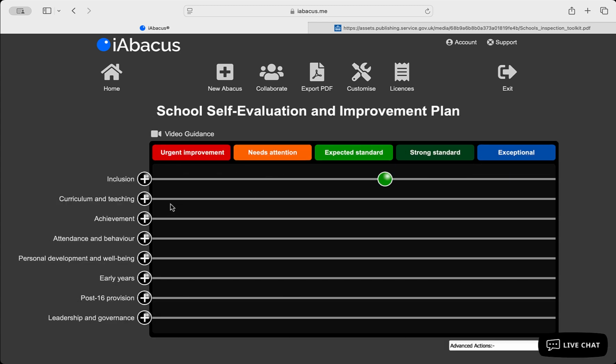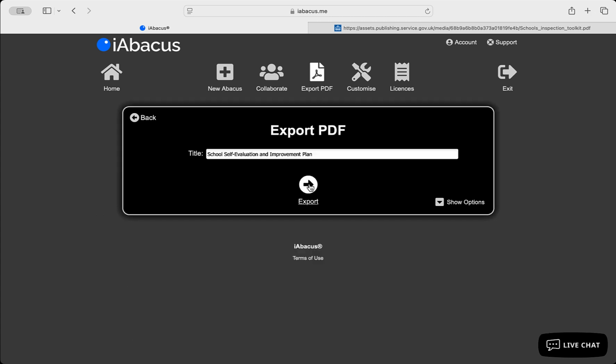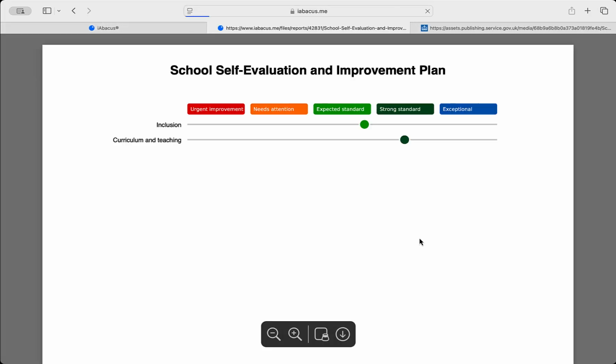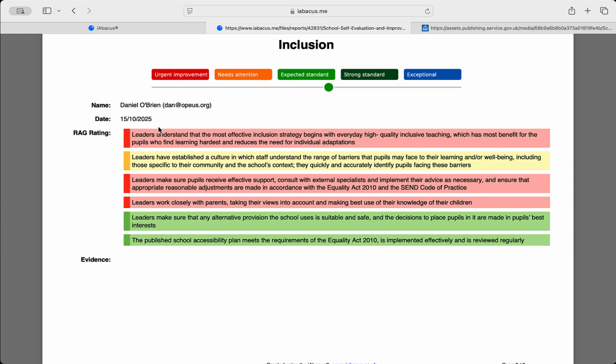If I'd now used this, I might slide other beads on here. I might add some criteria to the statements behind here too. But when I export this as a PDF document, what I'll have is my judgment for inclusion. But notice now, I don't just have the judgment, I also have the RAG-ratable statements, and I've RAG-rated them. And if I had additional evidence or commentary or files, they'd be linked in here.